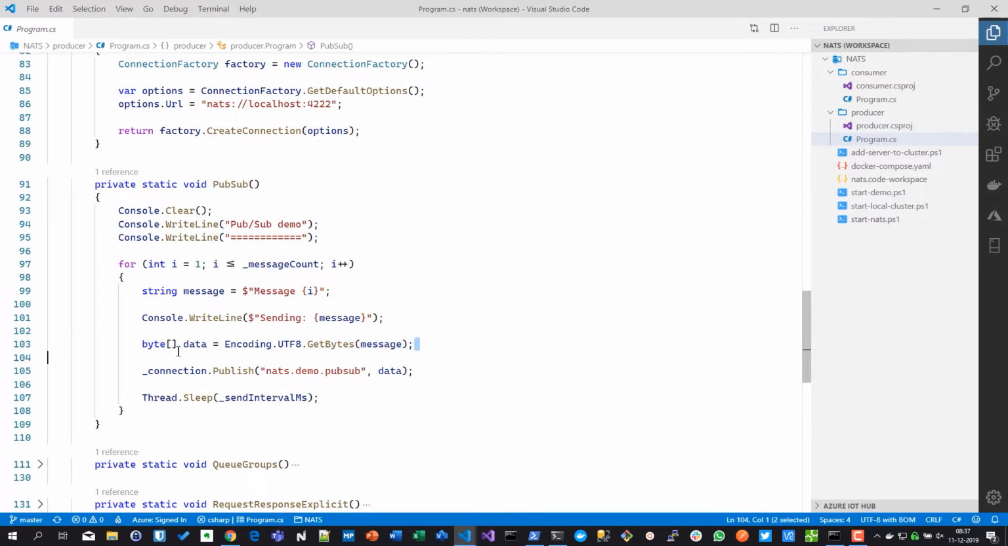So, like I said, in this case, I'm just doing a UTF-8 get bytes. So I get the bytes for this string message, and then I call the publish method. And this is the .NET Client SDK. I publish it, I give it the subject that I want to send it to, in this case, nats.demo.pubsub, and I give it the data. It's as simple as that. And this will push the message to the server. And in this case, I do a thread sleep and then do that a couple of times.